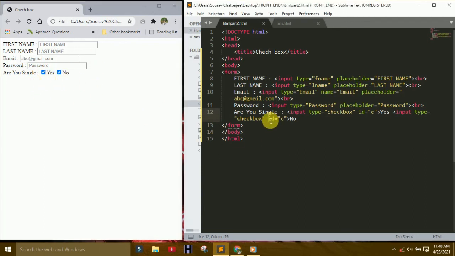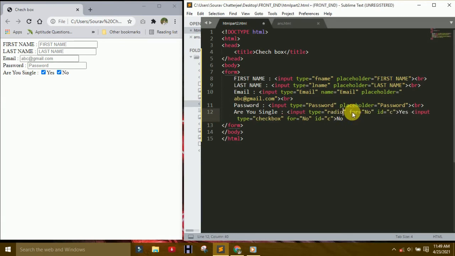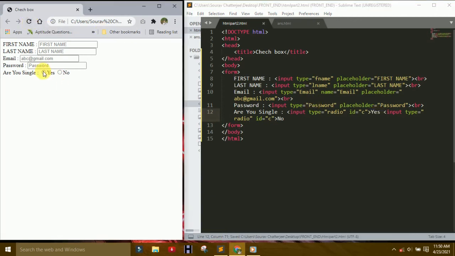So how do we change? You can see here, if I use both, then some problem is there. So that time what do we do? Do not use checkbox. That time use radio button. Radio button. Okay. I'll tell you after some time. Here also radio button. Now you see the changes. This also checks both are same.